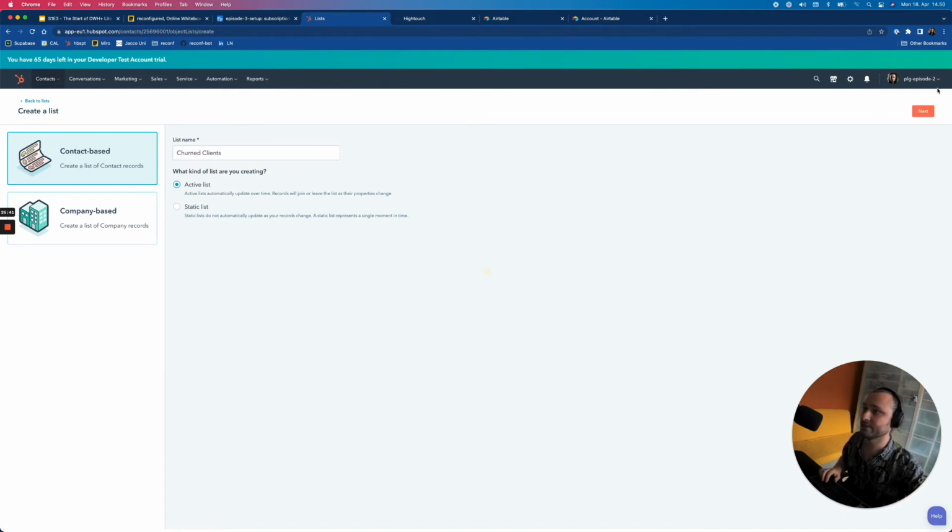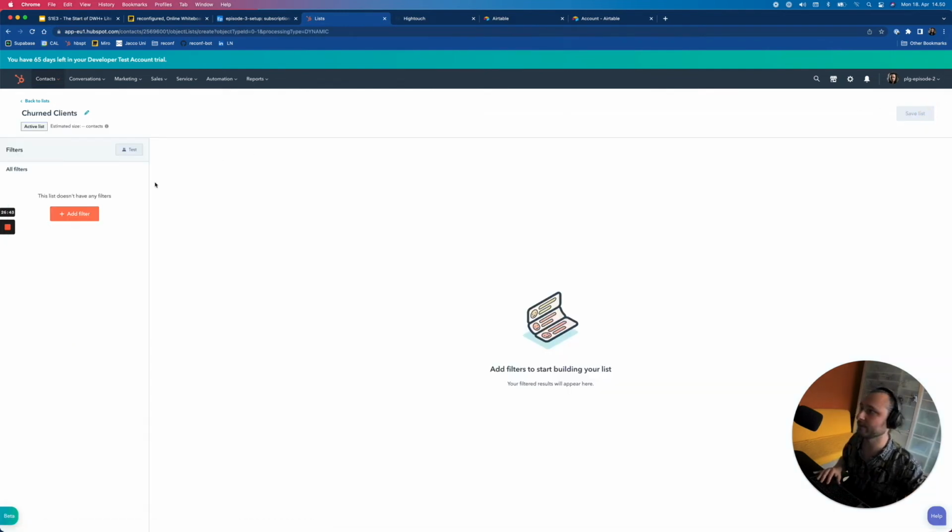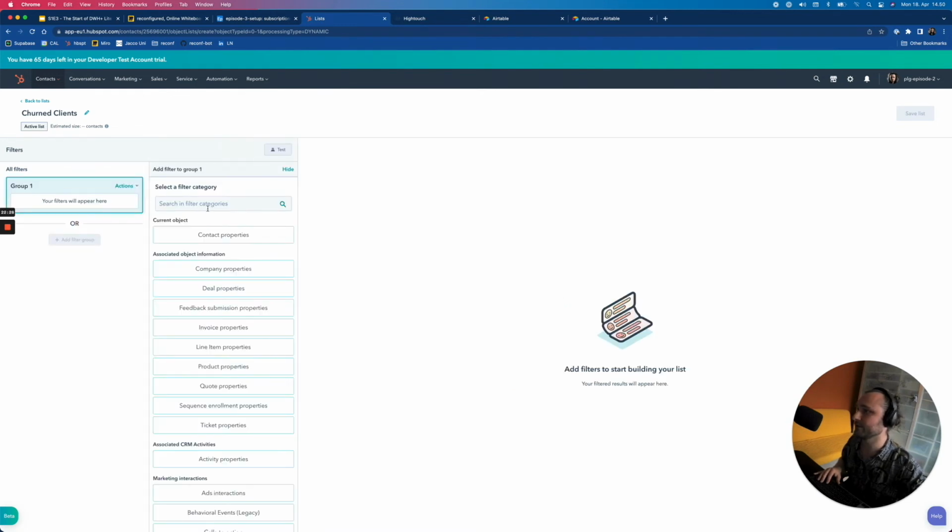Let's call this churned clients. So all the people that unfortunately no longer buy from us. And because we are working with the company level, we can actually use these associated object information properties, which is quite handy. You do not need to worry about where on the contact this data lives. It's all stored in the associated company.